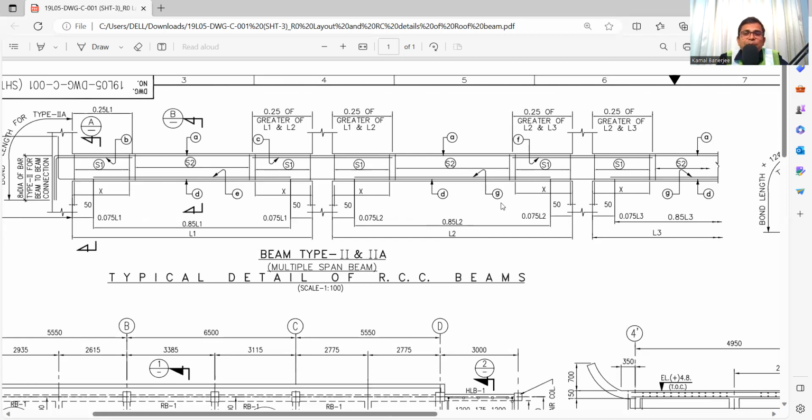Maybe suppose it is 5 meters or 6 meters. So 0.25 into 6 meters is 1.5, or whichever is the greater, that will be the length. And on this side also, whichever is greater, this plus this, and in between, whatever the column dimension is, that you also need to add. So suppose it is 600, it is 600, and the column is another 500. So 600 plus 600 plus 500 will be 1.7 meters, say for example.